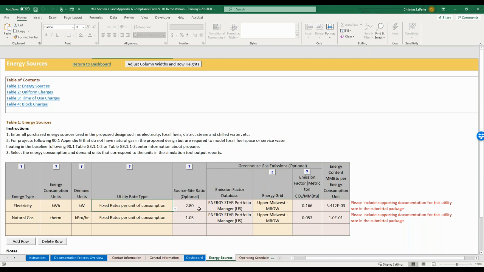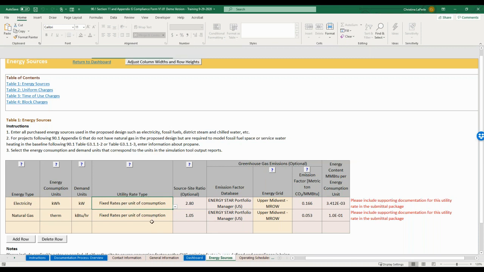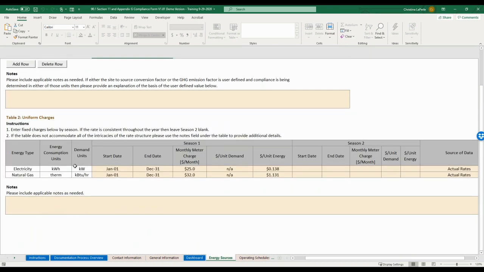We also have other metrics in this table, and these are applicable only for jurisdictions that use alternative metrics for determining compliance, and they're optional. So source to site ratio and greenhouse gas emission factors are optional inputs on this tab. So when you select your energy types and your utility rate types, other tabs will show themselves as applicable to fill out the details of the particular rate structure that you're modeling.